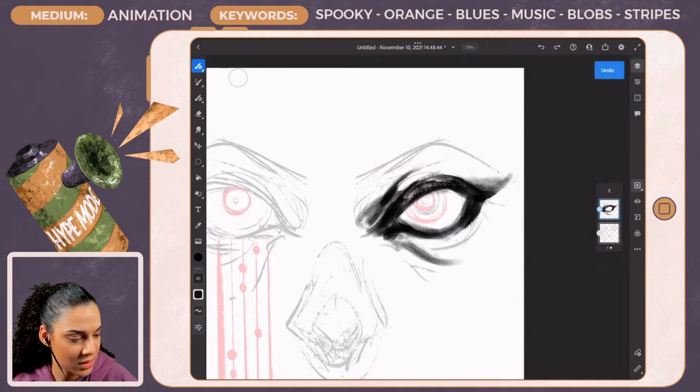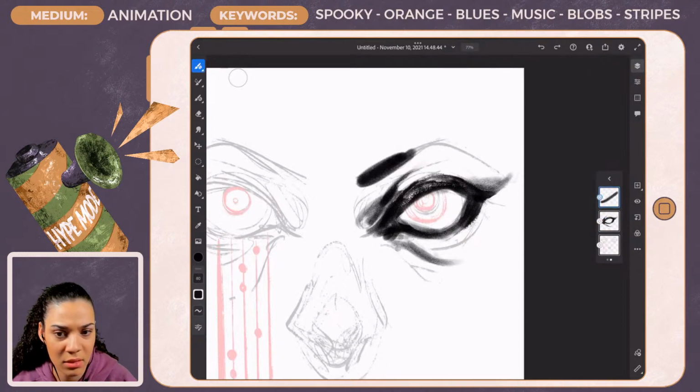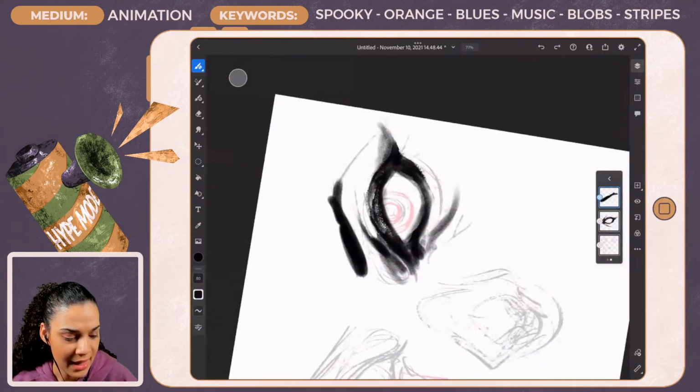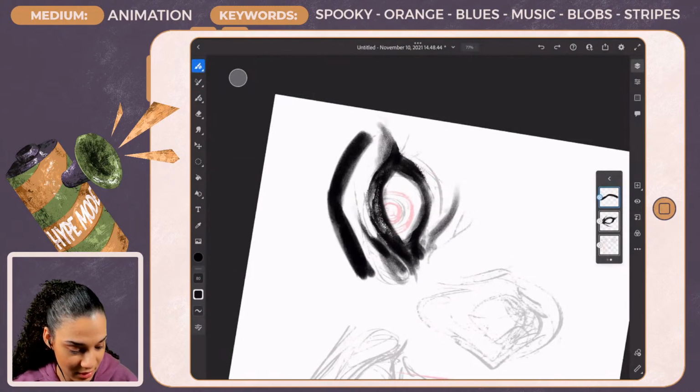I want some sinister eyebrows. I'm not messing around with eyebrows. I do not play in the eyebrow department. We are very serious about our fleeky eyebrows here. At least I am.